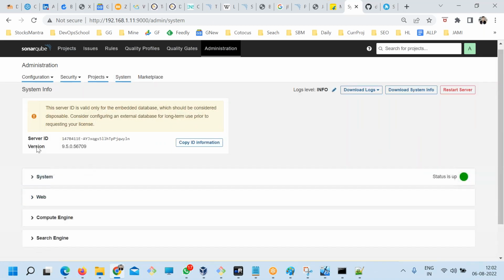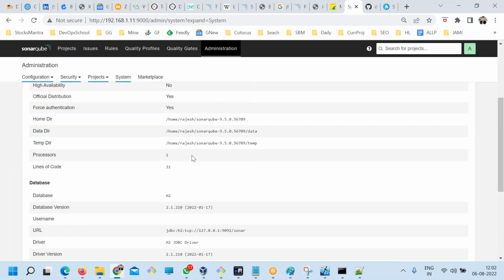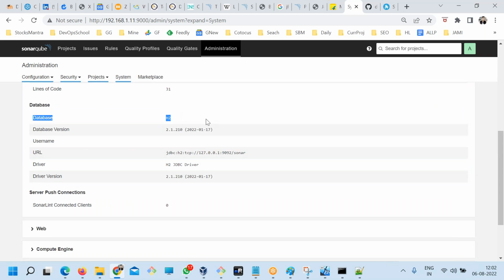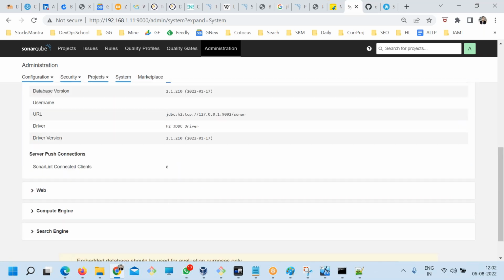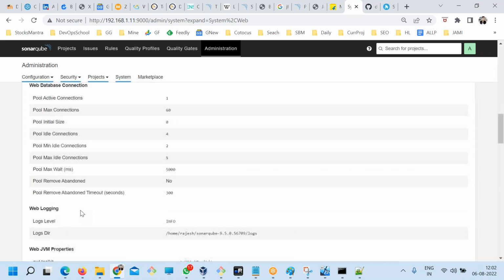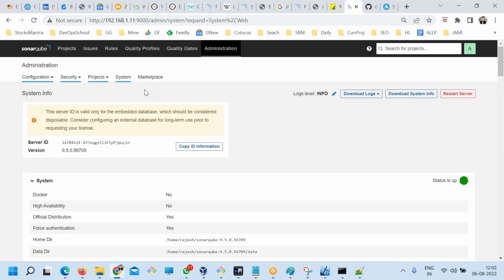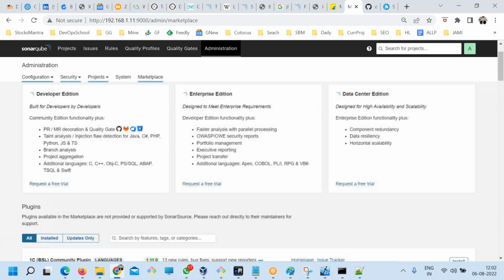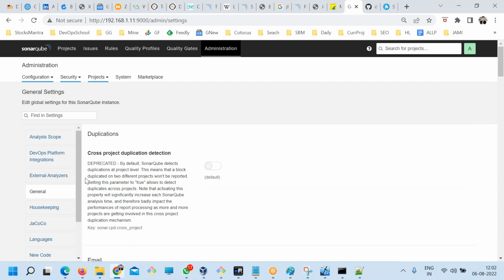You can get it here, like about your Sonarqube. Here you see all the variables. Right now the database I'm using is H2. Web configurations, compute configurations, and all this environment information we have here. Marketplace, where we tried installing the plugin. Configuration sections, where you have multiple configurations for the entire project.